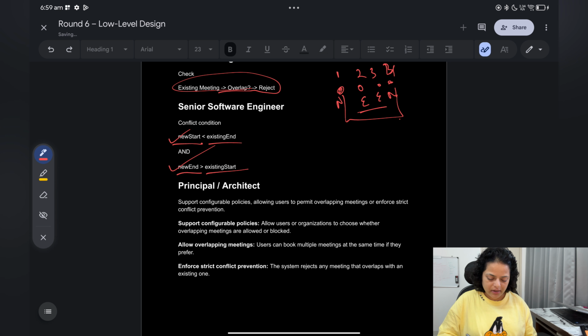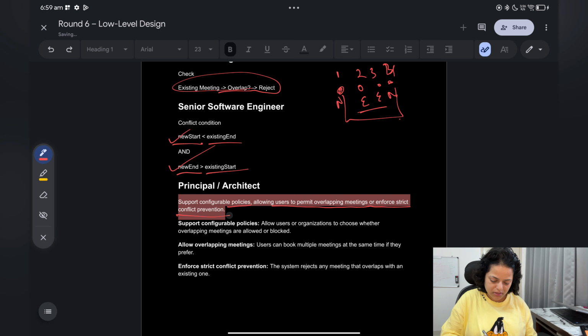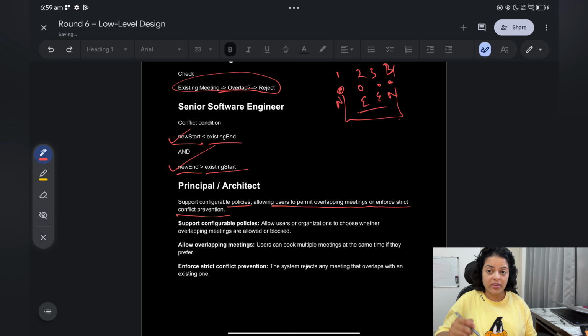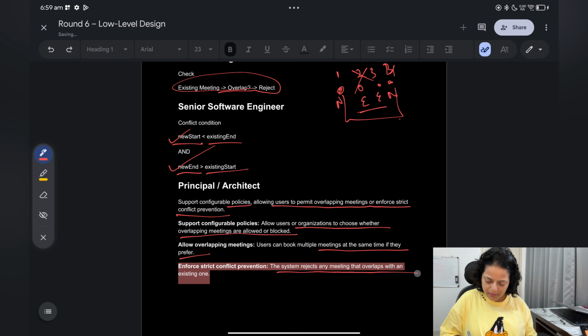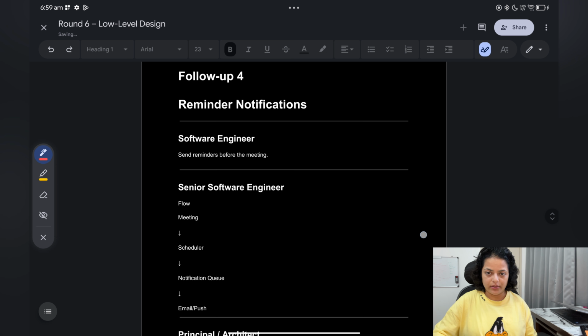Now the principal architect will say to support configurable policies, allowing users to permit overlapping meetings or enforce strict conflict prevention. So the user can overlap the meetings also, or this one will get rejected. Support configurable policies means allowing a user or organization to choose whether overlapping meetings are allowed or blocked. Allow overlapping meetings: users can book multiple meetings at the same time if they prefer. Enforce strict conflict prevention: the system rejects any meeting that overlaps with an existing one.